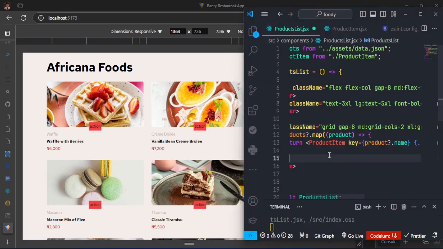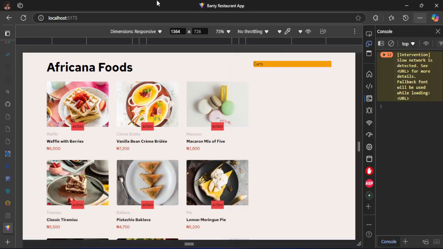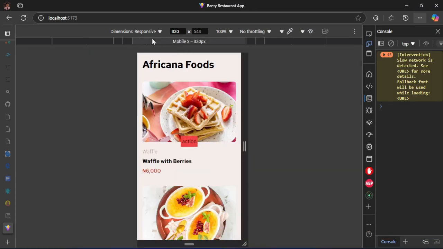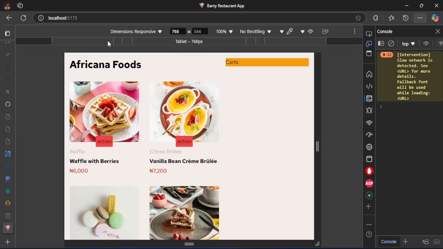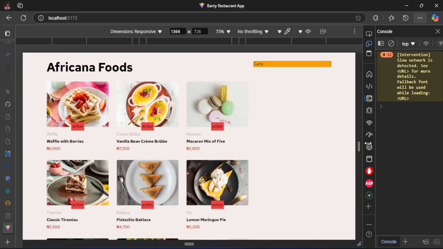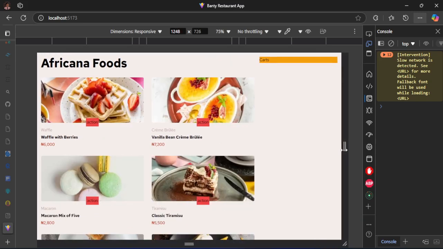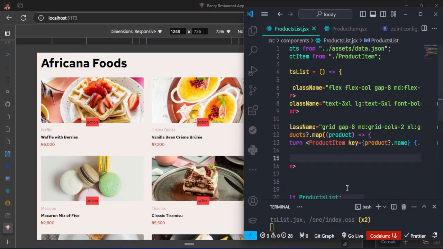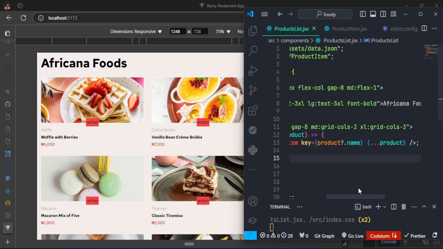So going back to the UI, save the stuff, and as you can see, it's going to be 3 3 per line. So on small screen we have 1 1. On tablet and this desktop is going to be this. But once we get to a larger screen, then it's going to be 3 3. But I think it's not looking nice on this size.